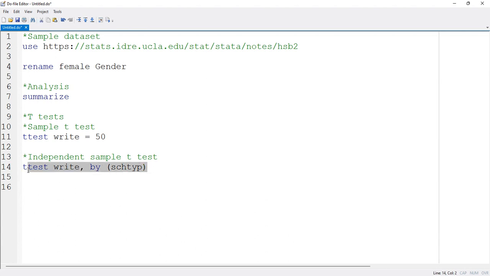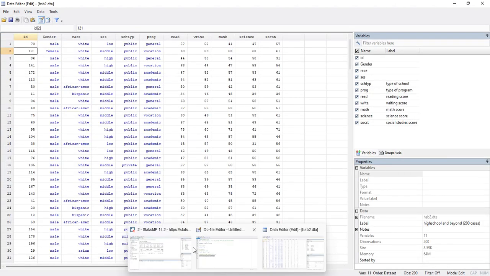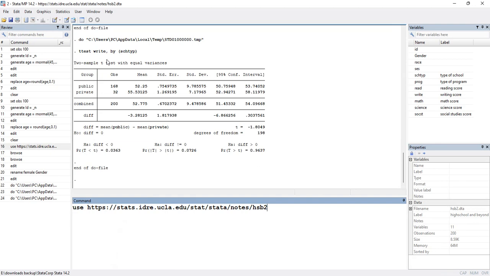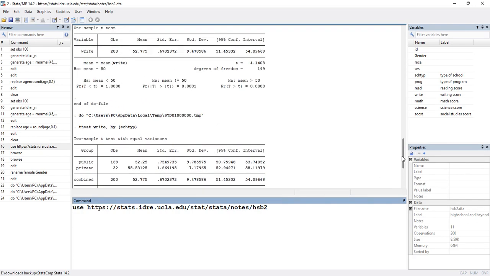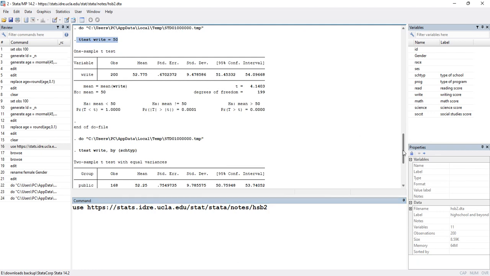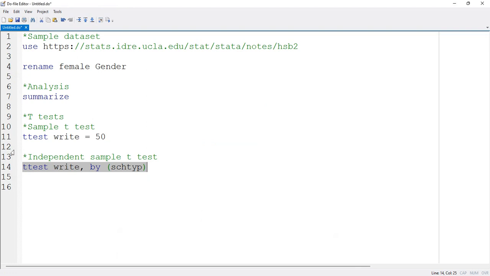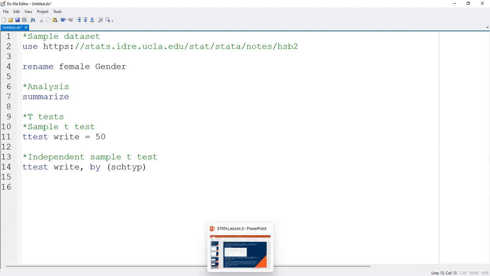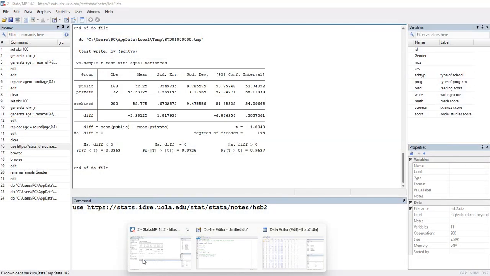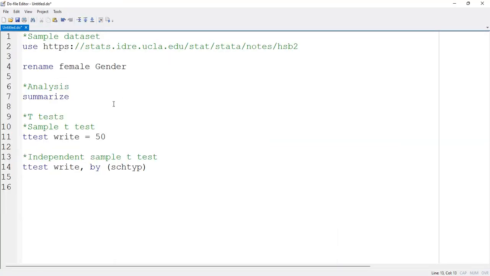So I run that by selecting and run. If you have an error, you'll always have a red message. So it was successful. And you can see it reads two-sample t-test with equal variances. For the previous one, it was just one-sample t-test. So you're able to know what type of test you're running. So this is two-sample t-test. So in my comment in the do file, apart from independent sample t-test, I can add two in brackets, two. It's one and the same.